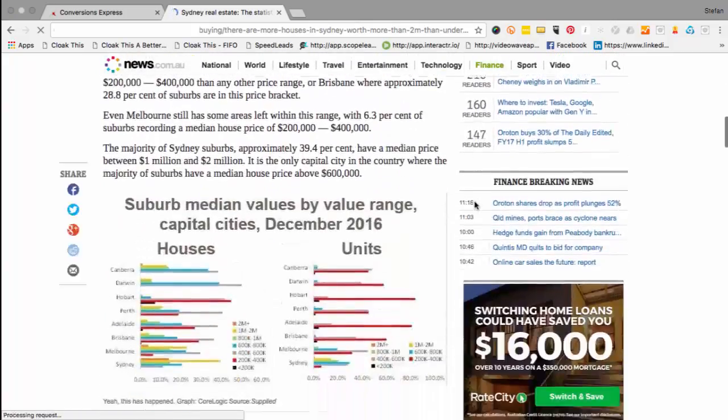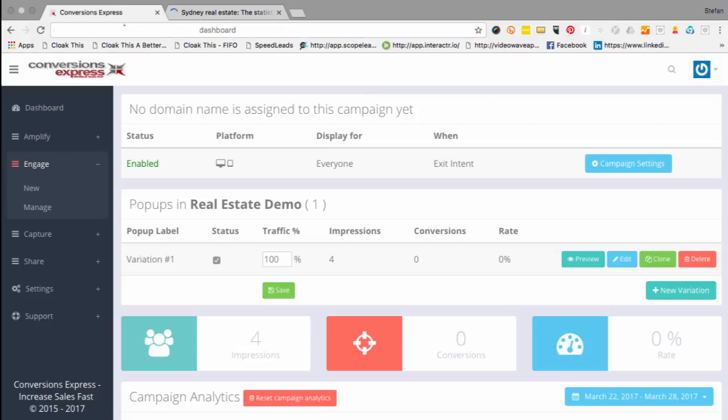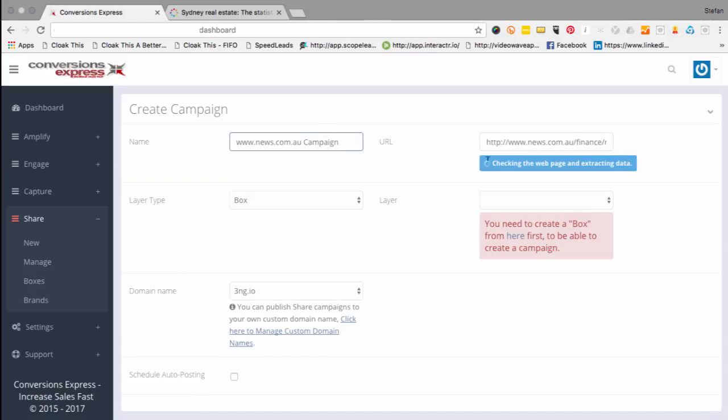So this article here, what we're going to do is we're going to copy this. We're going to go across to the share. We're going to go new. Right, this is the exciting bit. So we're going to click in here. We're going to copy the post in here, and it's going to extract the page details. So you can see here the article is there.